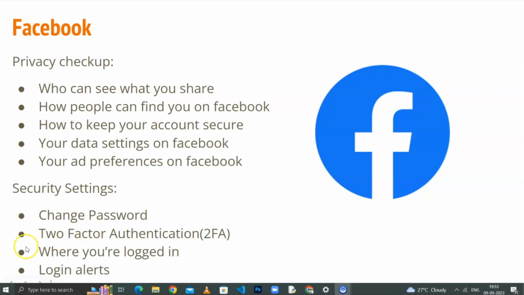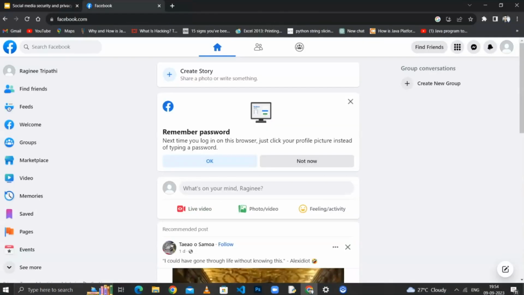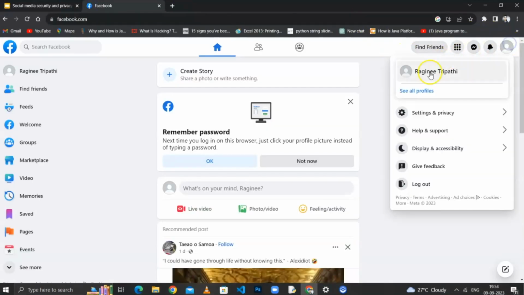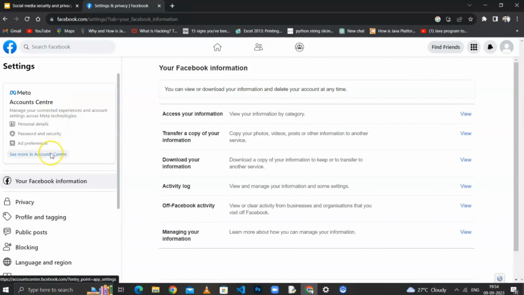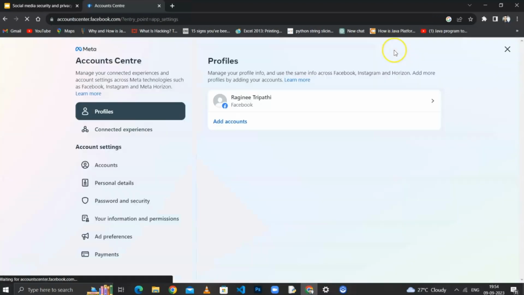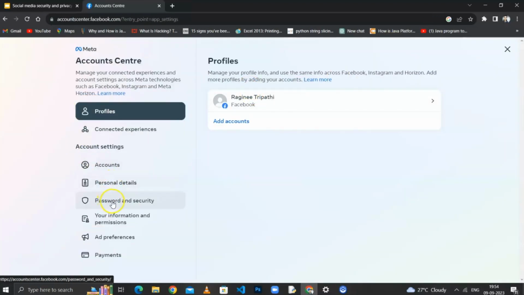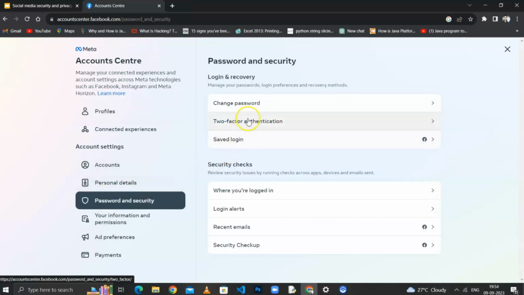The first is change password. The next is we can enable two-factor authentication. Also, we can check where you are logged in, and we can also enable the login alerts. So let's see how we can manage these settings on Facebook. Under settings and privacy, you have to select the settings option, and then click on this account center, and then select this password and security.